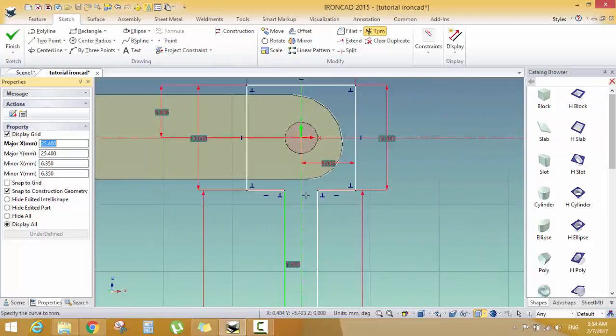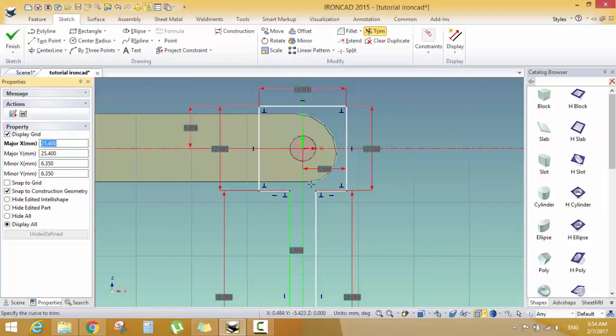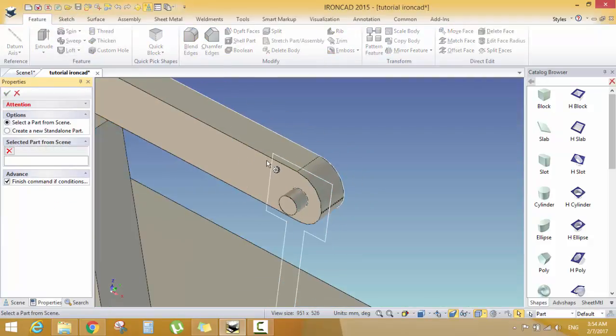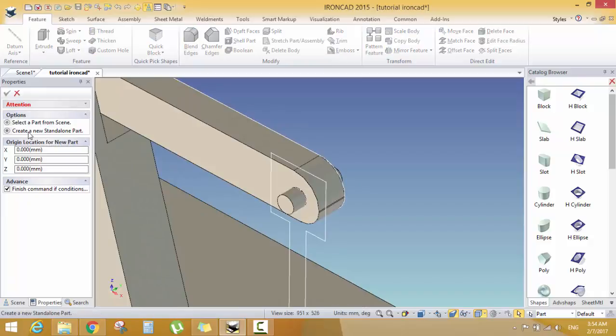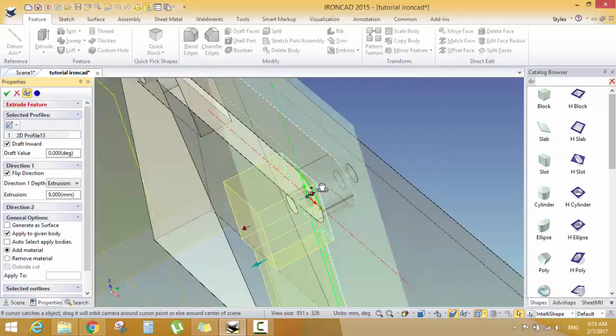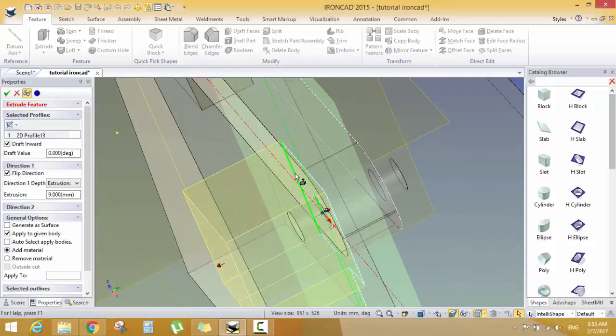Now it's an open section, it's an open sketch, so that the feature can recognize it and create the extrude feature. Click finish, feature, extrude. Okay, we will create a standalone part and select the sketch. Now we will extrude this geometry in two directions. The first direction we will create it 1 millimeter for example, and the other direction 5 millimeters for the thickness of the main link, and 1 millimeter in the other side.